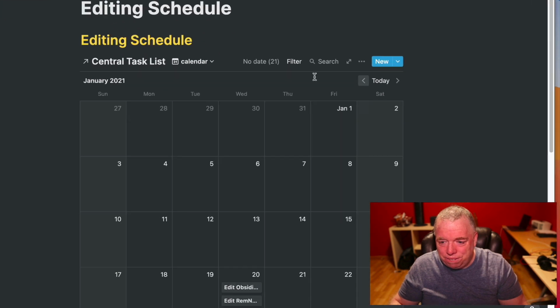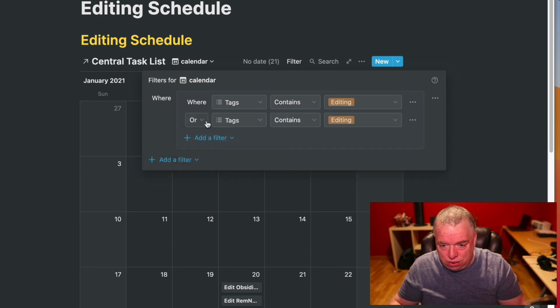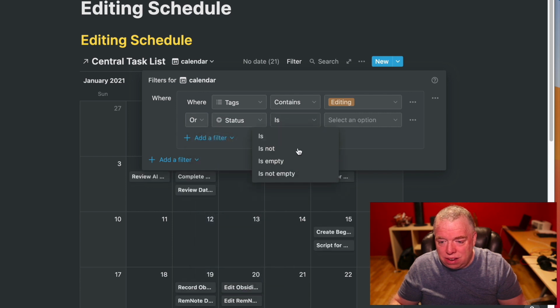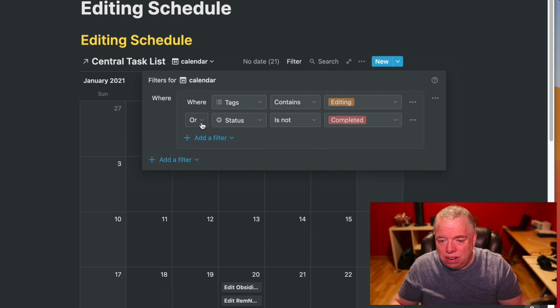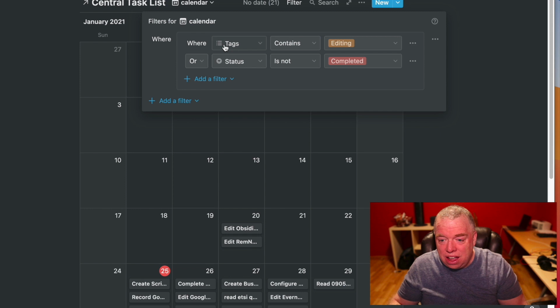So I'll come over here, and you might guess, click the filter, add a filter. Remember, I want an AND condition because I want to say where tags contains editing, and I'm also going to want status is not completed. Now, notice you have to be careful here. You have to make sure you choose and, not or, because if I click off here, right now it says or, and if I click off here, notice those are still there. The reason is when I go back into my filter, it's saying where either the tag contains editing or the status is not completed. So you want to make sure that's and.